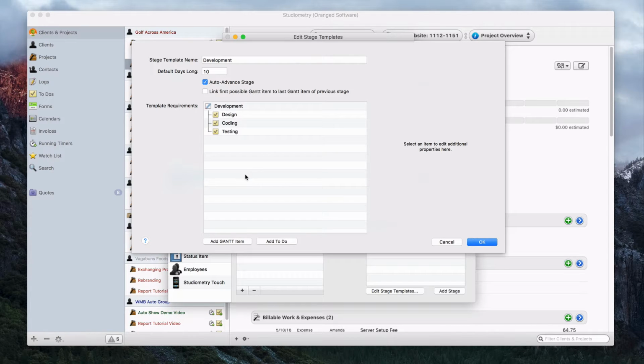So if there are certain stages where you always want to review them, you can just disable Auto Advanced Stage. And if there's a stage where whenever everything down here is completed, you always move to the next stage, then you'll just leave this enabled.